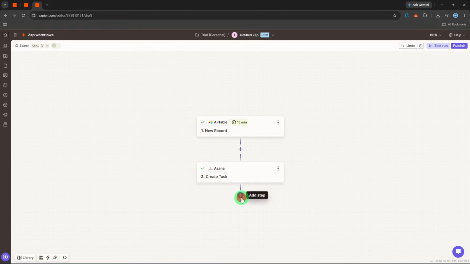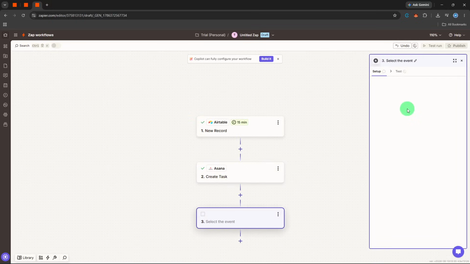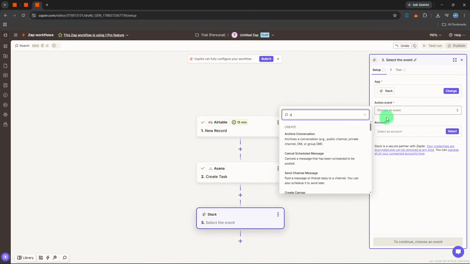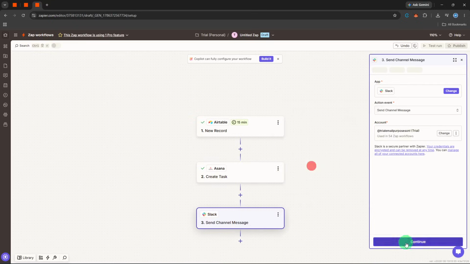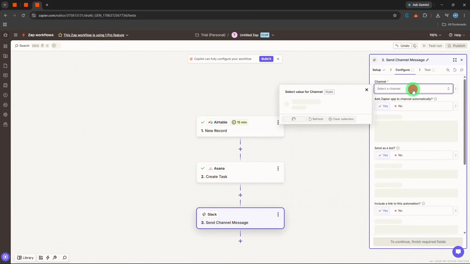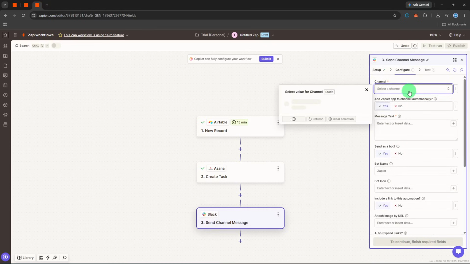Back in Zapier, add the Slack action. Click the plus under Asana, search for Slack, select Send Channel Message, click Continue, pick your Slack account, then choose the channel. I've got a hashtag customer onboarding channel just for these alerts. Channel name is niche, but it keeps the noise down.